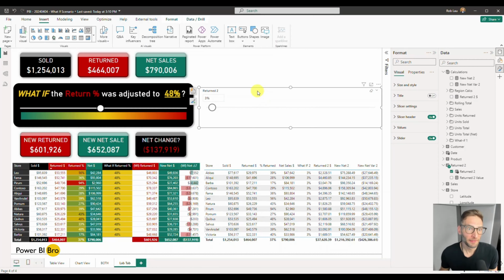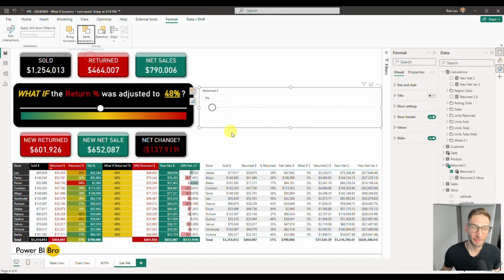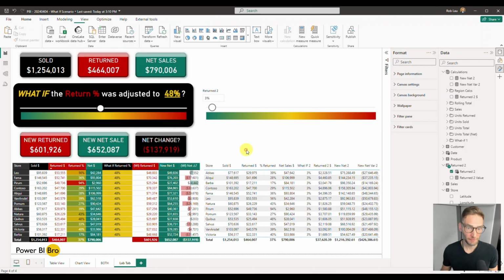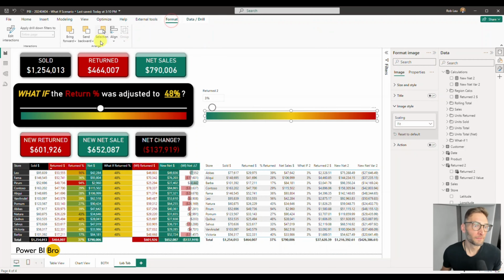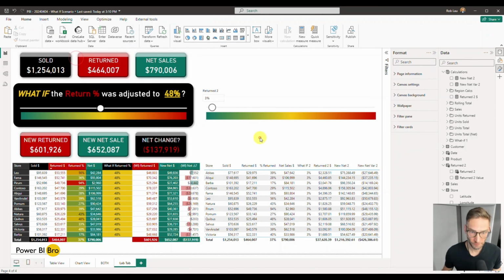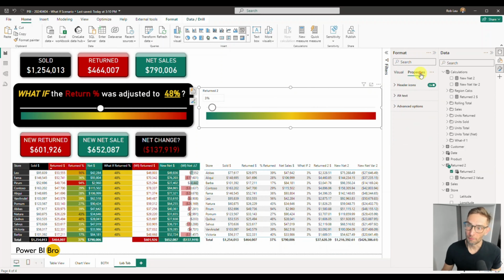So I'm going to click this, and I'm going to go to Format, send this to the back. I want the actual slider to be at the very back. This, I'm going to Format, Align, bring to front. So these two things are set up that way. Then within the options, you're going to keep doing this as well. Click it, go to Properties, Advanced Options, Maintain Layer Order On.